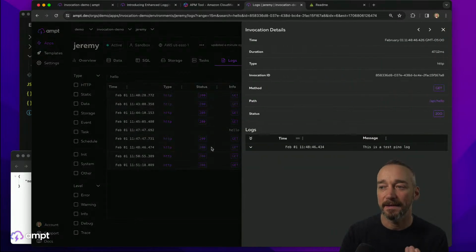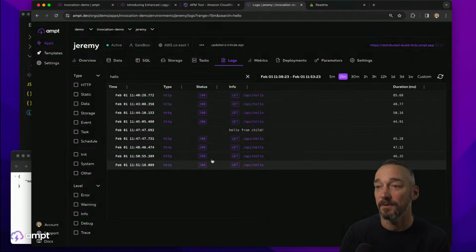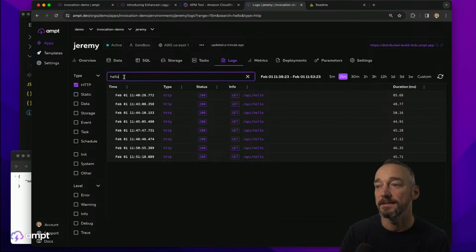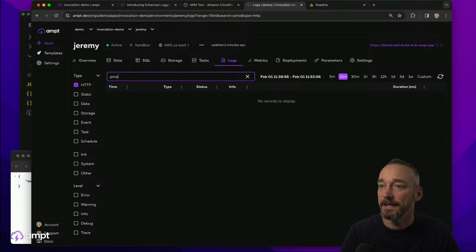If it brings back something that matches an invocation, then it will bring back the invocation here. And then you can combine this, so you can say I only want to find HTTP requests that contain something. Actually, no, sorry, this will filter on HTTP requests, so this won't bring back any logs unless it actually matches at that level.